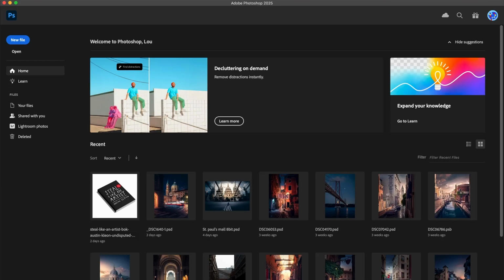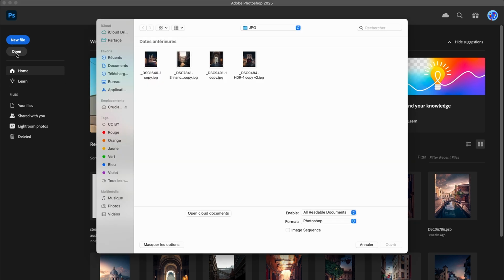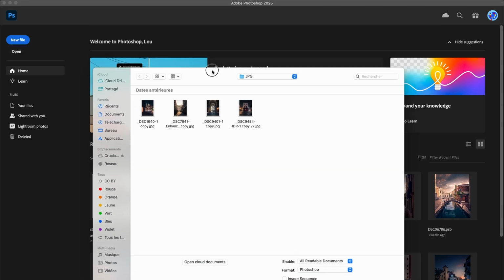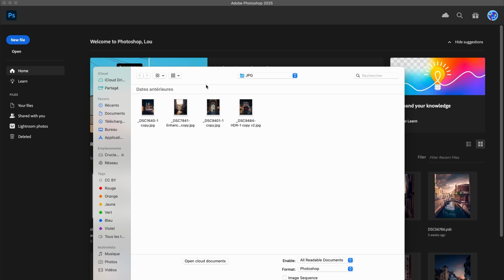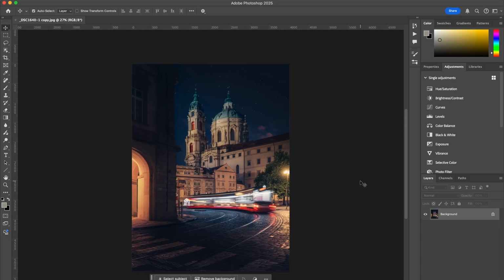So let's start. Here I opened Photoshop. I'm using the latest version of Photoshop, which is Adobe Photoshop 2025. And here, as you are a photographer, what you want to do is open, and then you can choose an image. So if you want to use a JPEG image, you just click on your image and click open, and doing it that way, you make sure that the canvas is the size of your image.